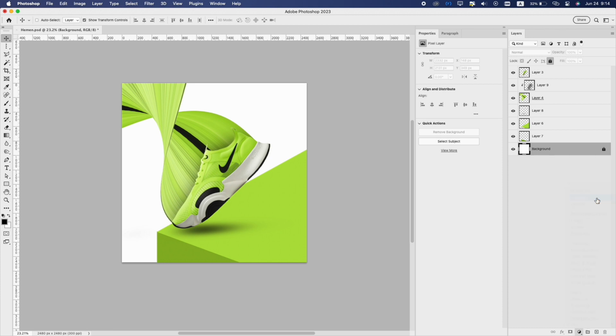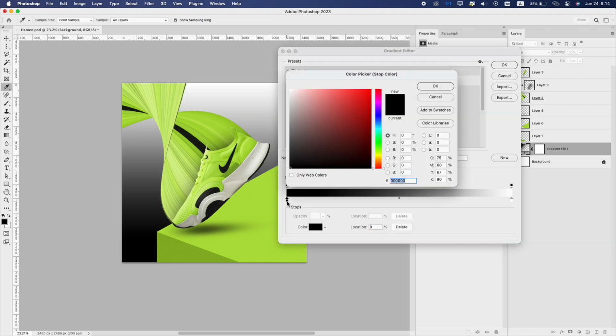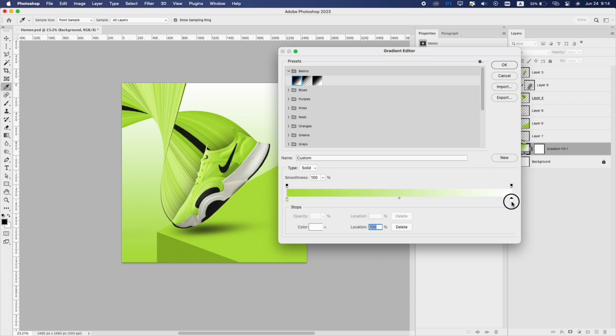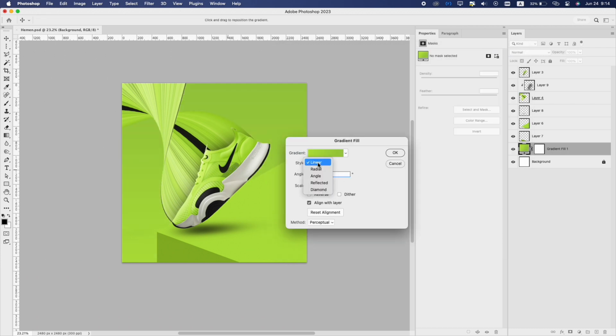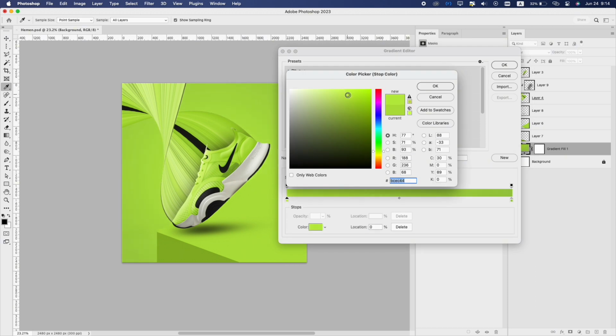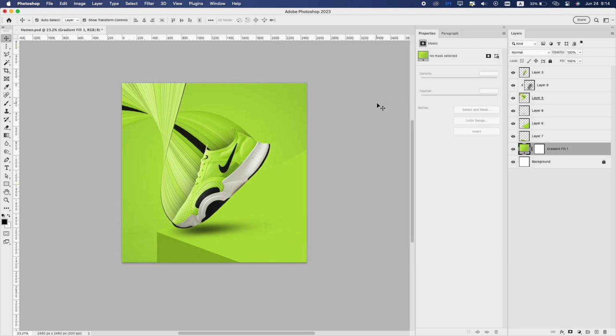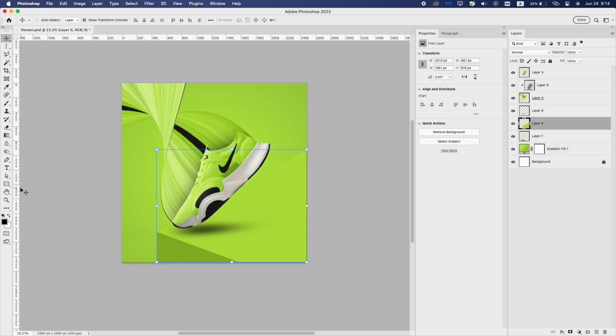We create a background matching the product color with the gradient tool. And then use the dodge and burn tools to add highlights and shadows to the created surface.